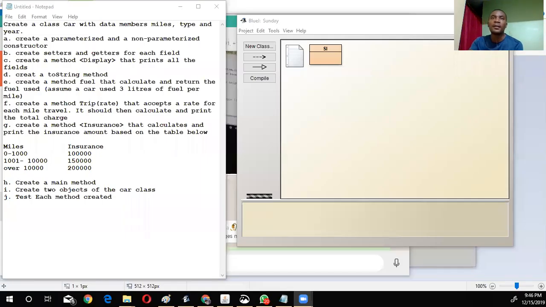Good day. In this video, we will be looking at some basic object-oriented programming concepts in Java. We're going to look at how we go about creating a class, how we go about creating constructors, parameterized and non-parameterized constructors, the getter methods, and some other helper methods like a display method and a toString method.